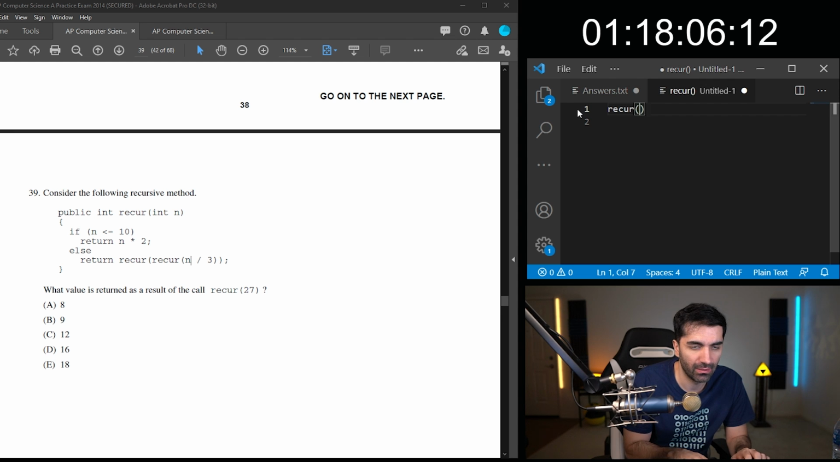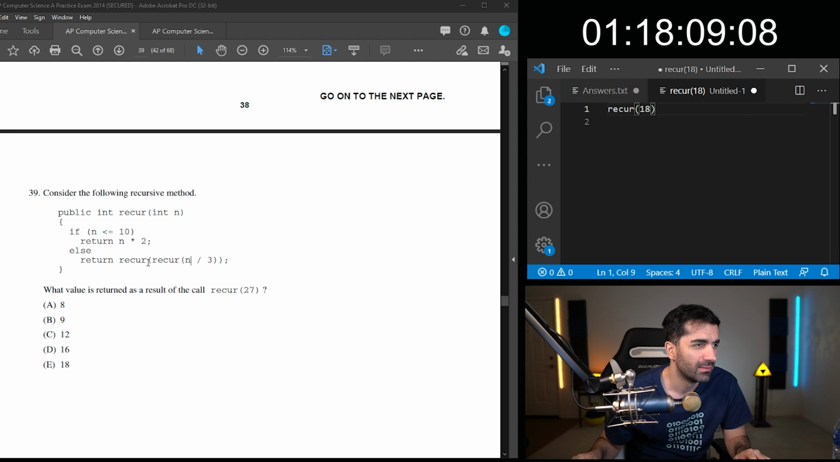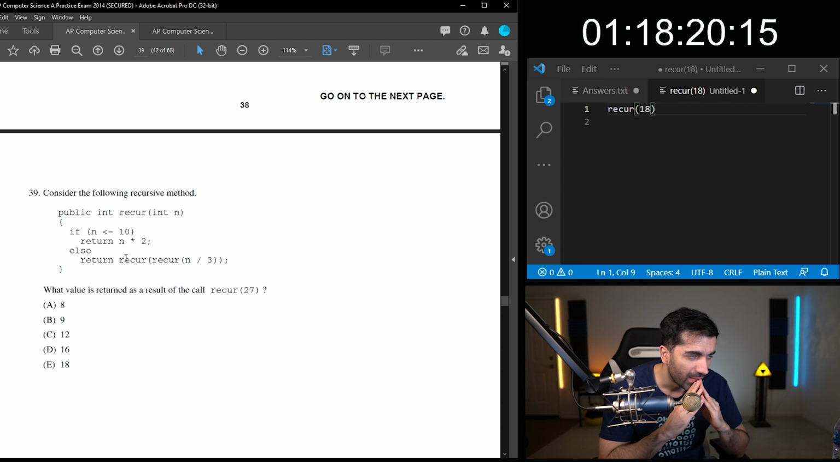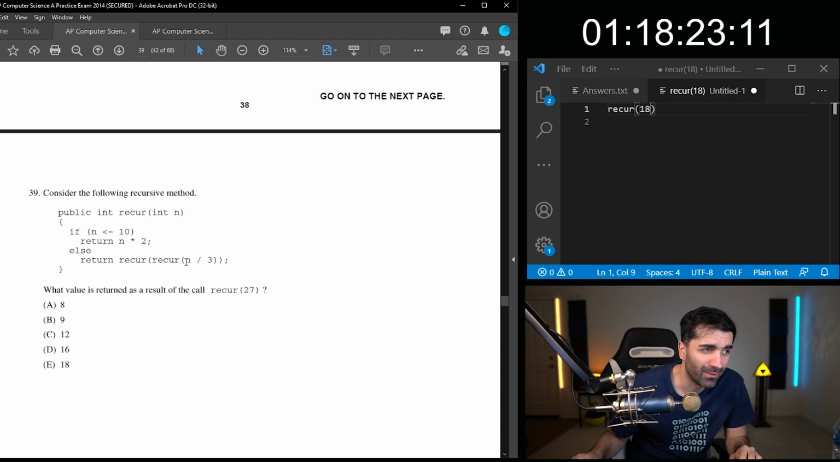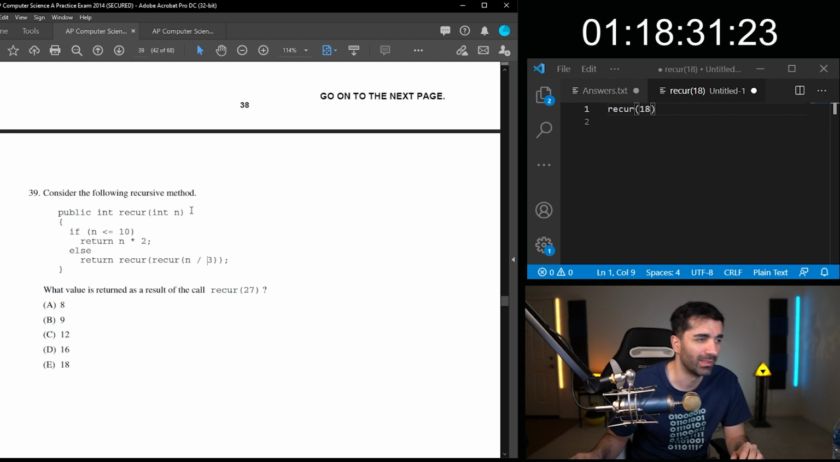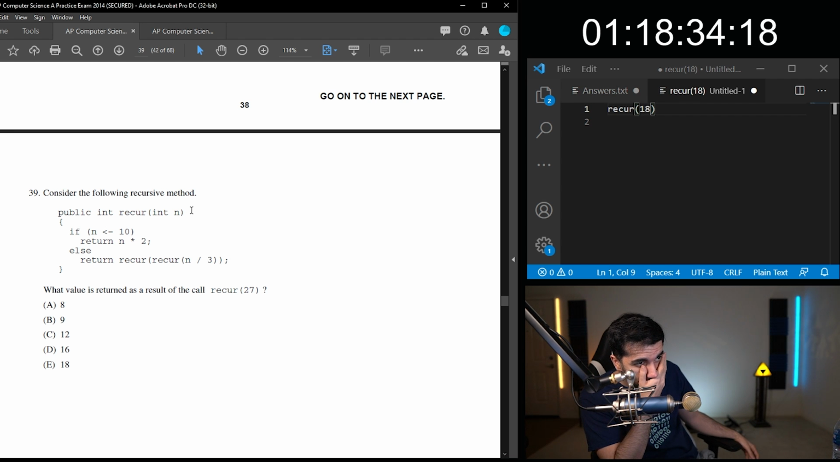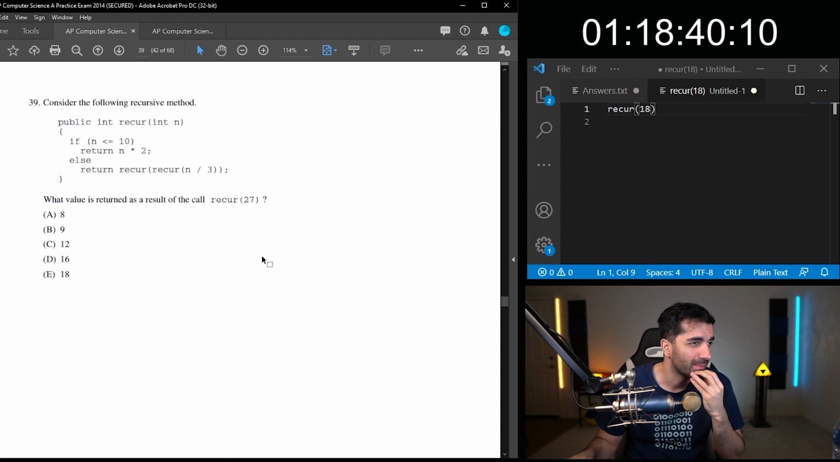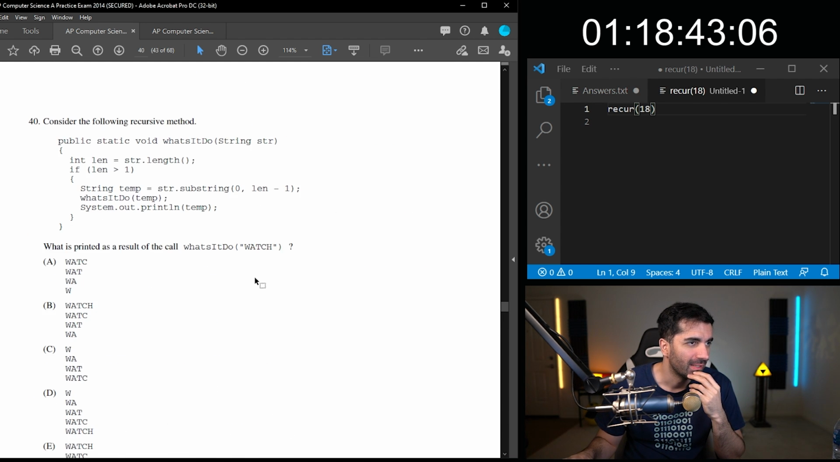So now you have recur 18. You call it again. And then it would go back into here to call recur 6, and that would return a 12. Then you would call recur 12. Oh my God, that's a crazy call stack. Again, this would be one that would be helpful to have a pen and paper with.